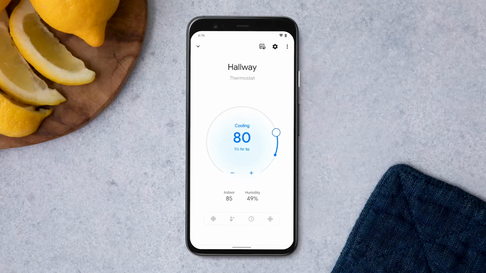You'll see your current and target temperatures. The thermostat display on your screen will have an orange glow if it's in heat mode, or a blue glow if it's in cool mode. Depending on your system, you may see different options.